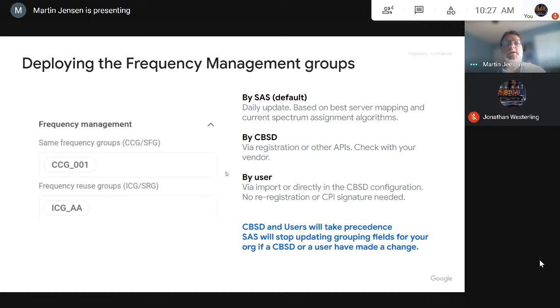And this is where you, as a SAS user, can overwrite these values. As soon as you overwrite them, of course, the pre-populated values derived from the Google SAS will be overridden and will not populate those values anymore. So your input will take precedence over anything that is pre-populated by the Google SAS.